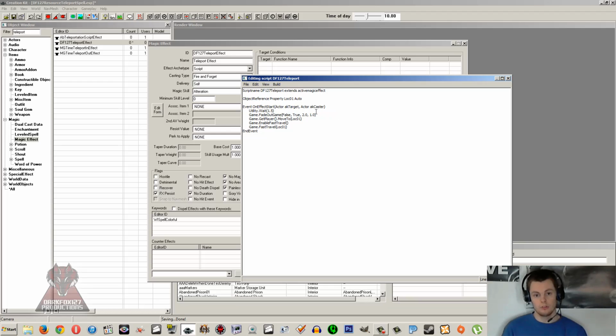If you wanted to have this hit an actor, so say you wanted to teleport an enemy to oblivion, you could have them teleport to a cell somewhere away, or stick them in the void and have them go and die. You could teleport them somewhere, so you could have this awesome spell that hits the target and teleports that target. So as you can see here, we've got game.getPlayer.moveTo, so this is saying that we're going to be moving the player.